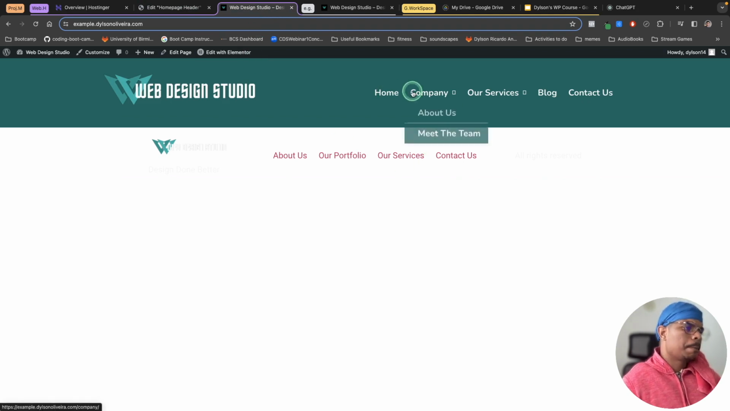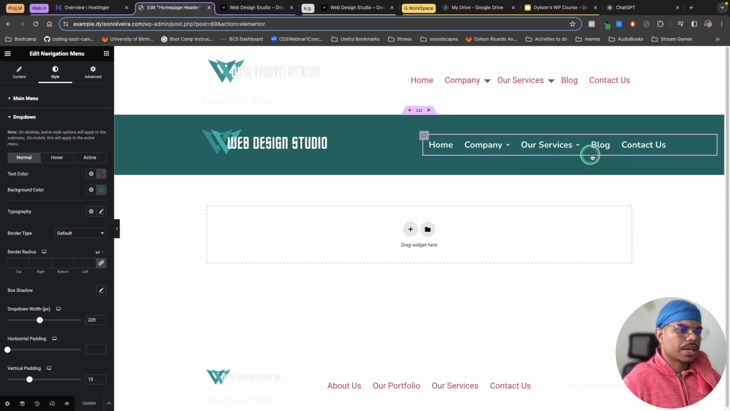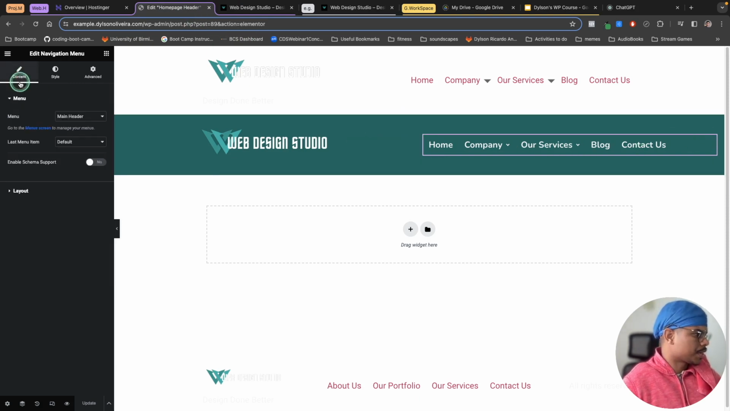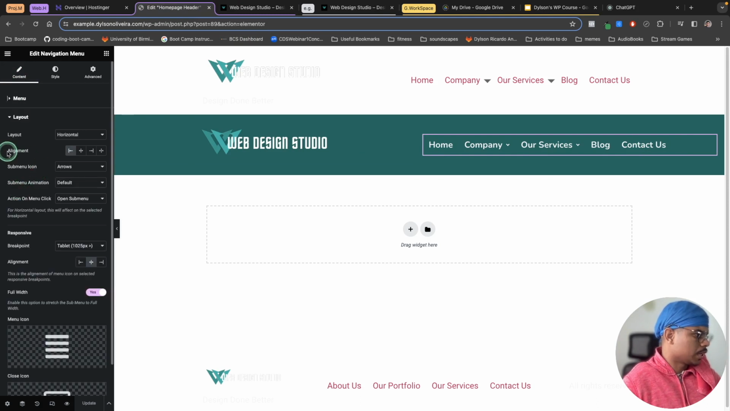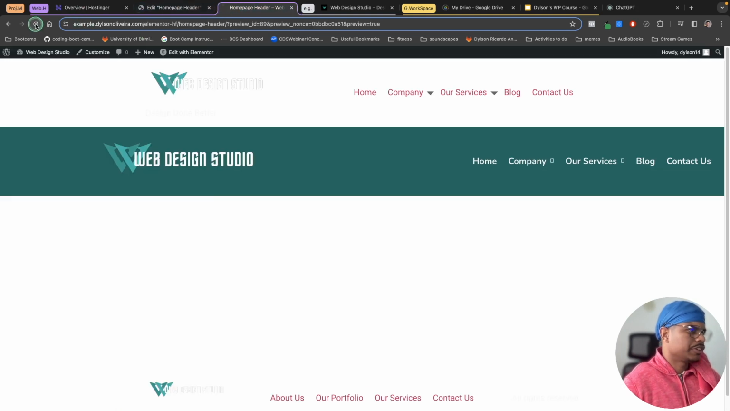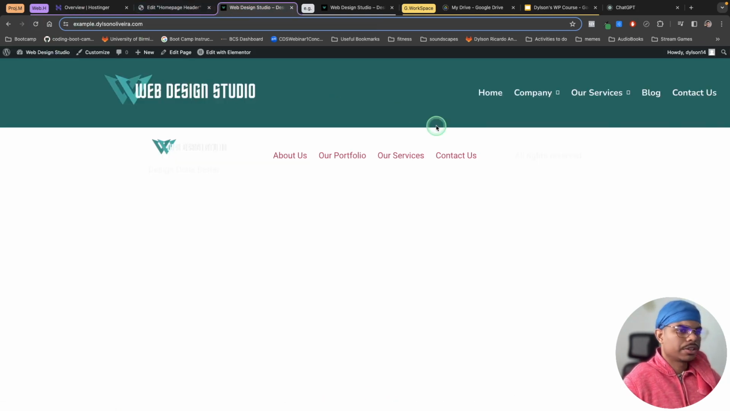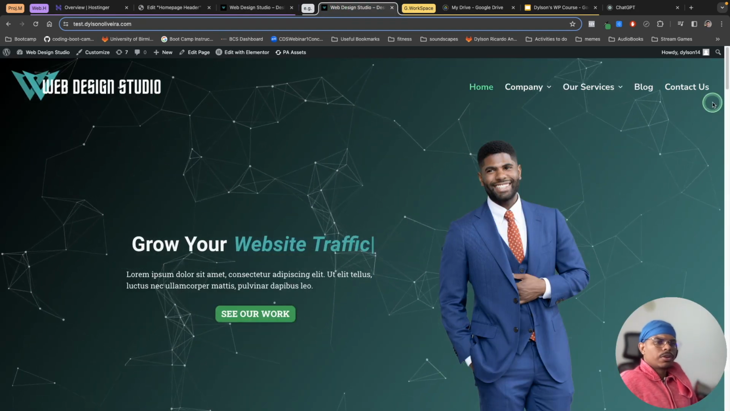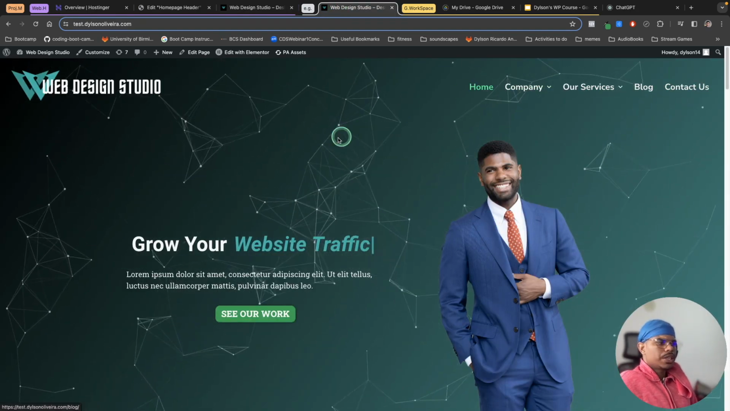If you want, you can push the nav menu more to the right hand side here. The way you can do that is clicking here, going to the content, going to layout, and then align it to the right. You can update. And if I refresh here, go here, we can see it's been pushed all the way to the right. How do I feel about that? Let's see the example. Yeah, it's pushed to the right, so we'll keep it like that.